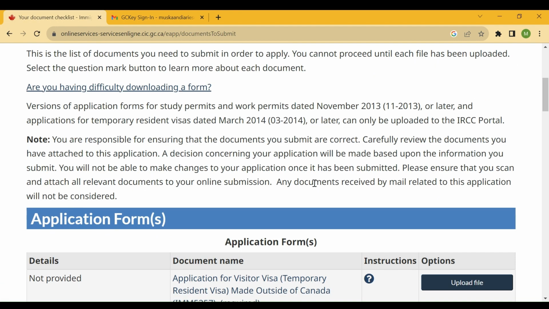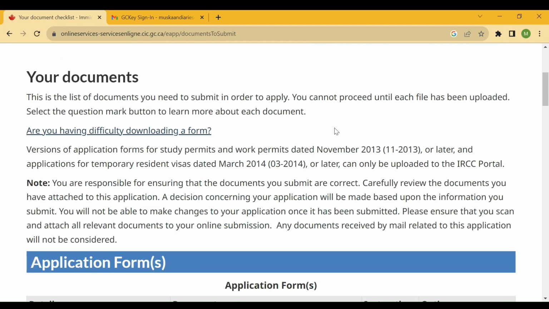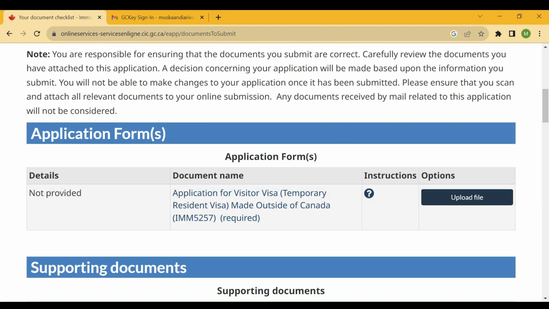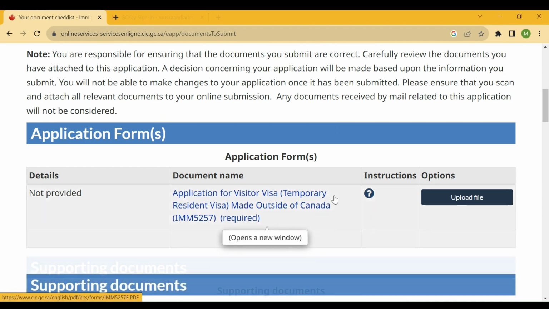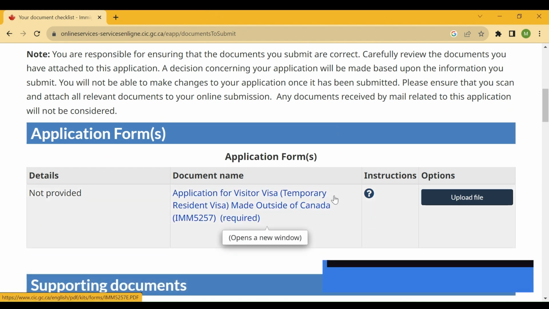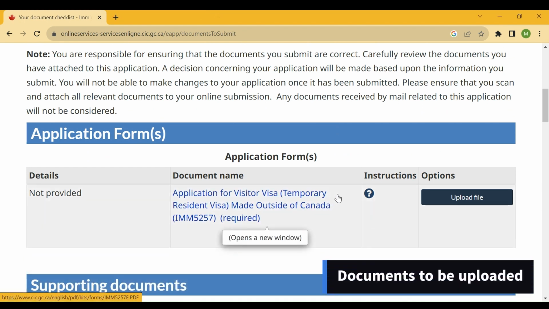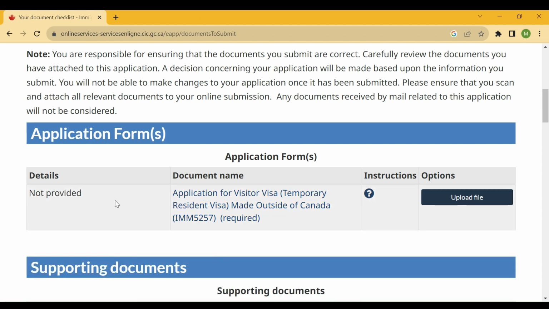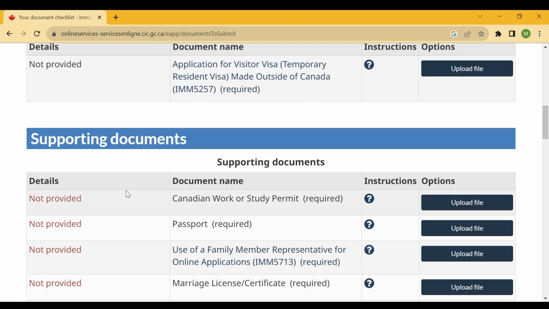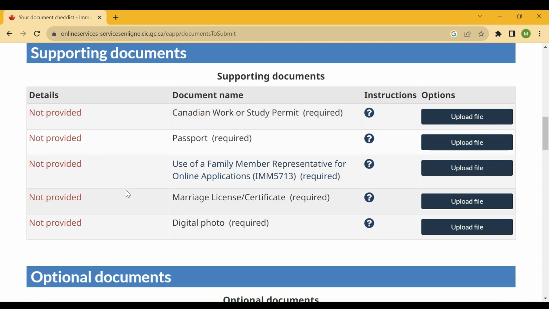So this is the list of documents which need to be filled in. Okay, so let's see what all documents we are supposed to fill in. The first form that we are supposed to fill in is the IMM5257E form. This is the main form that is filled by the PGWP applicant. And then there are supporting documents which we have to upload.